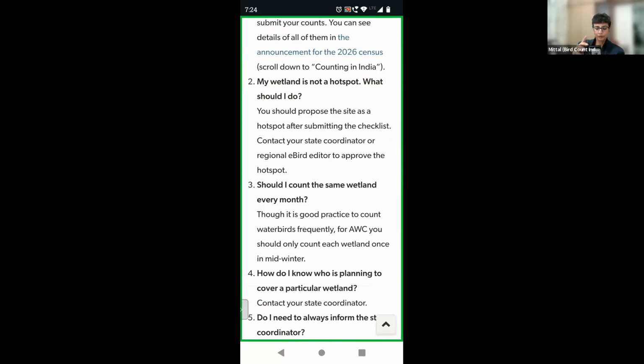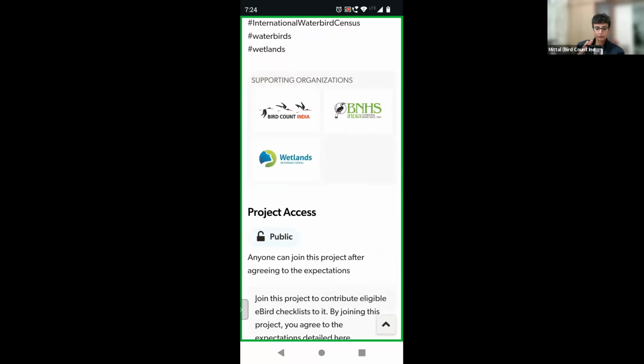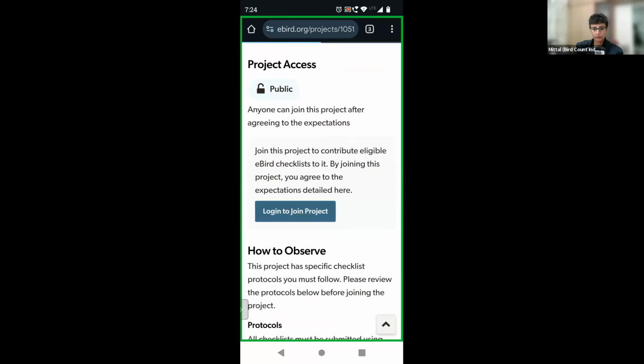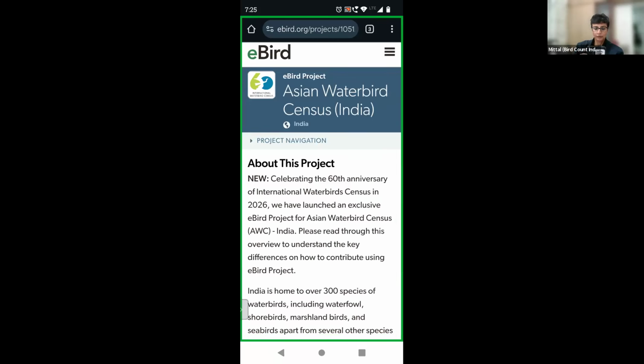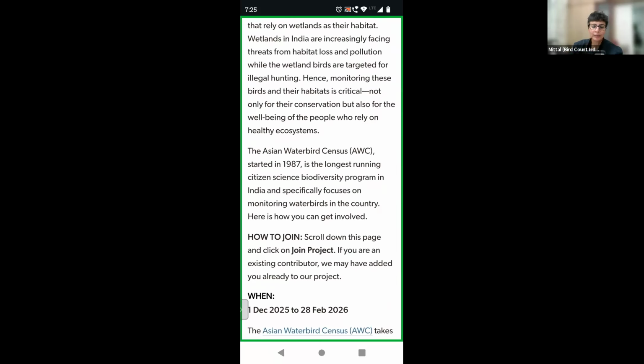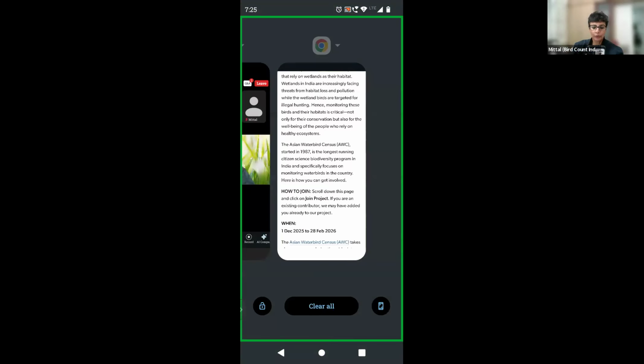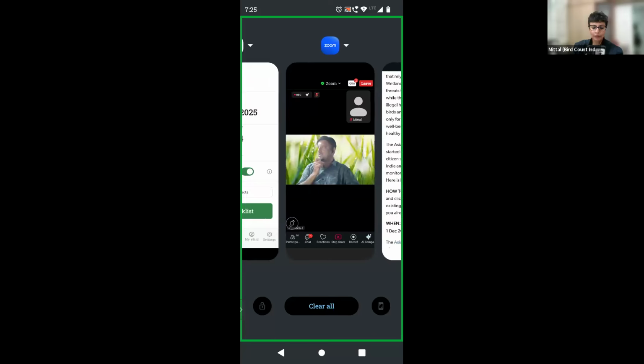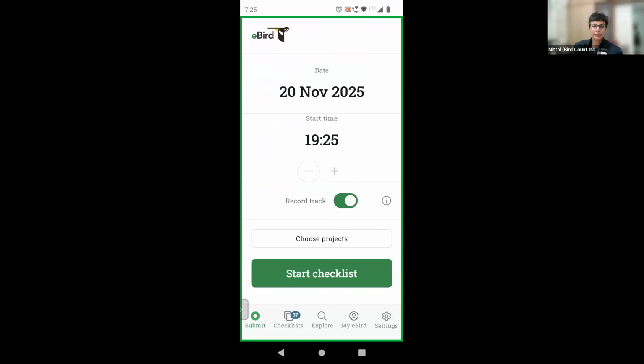Where does it go? So once you click on it, you will get a message saying that you have joined the project. Once you get the message, all you have to do is open your eBird app. And this is how the eBird app will look. You can see there is already a button called choose projects, right?